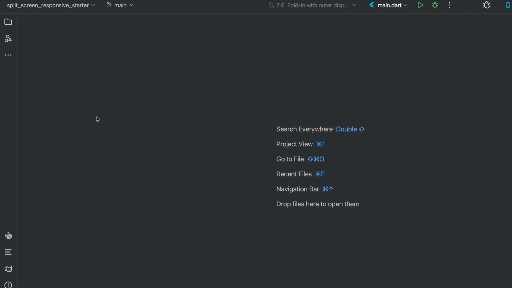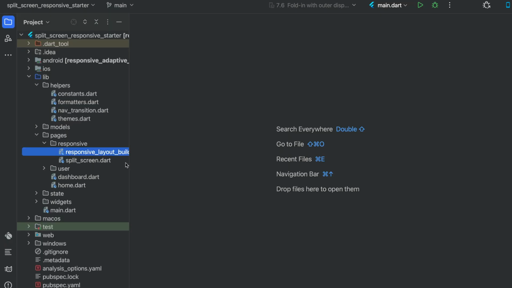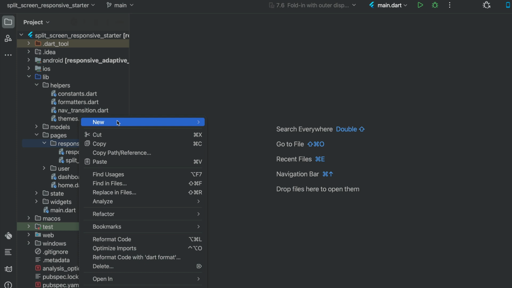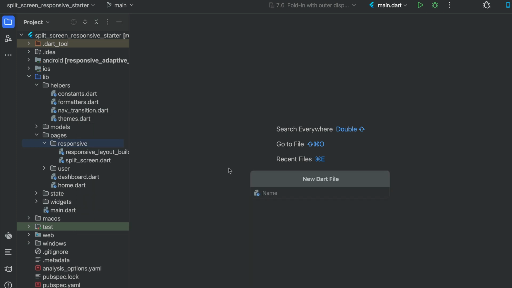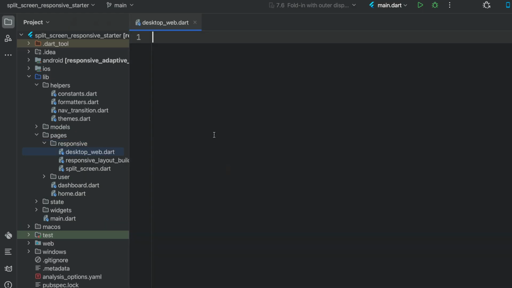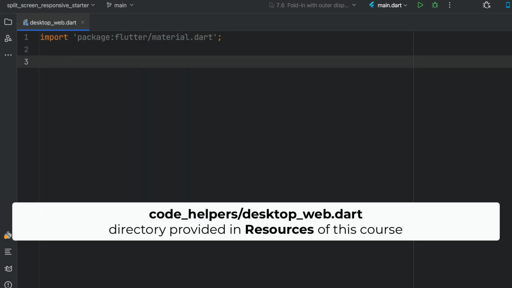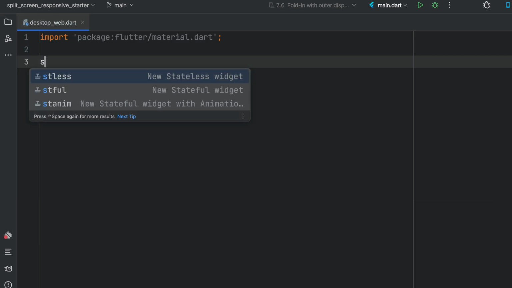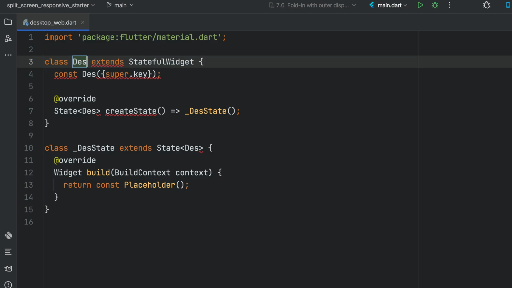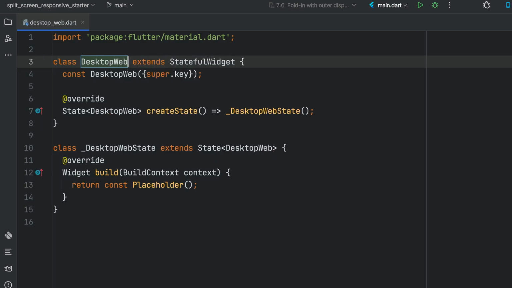All right, let's create the desktop and web layouts. So let's open up our sidebar. Under responsive, right click, new, Dart file, and let's call this desktop_web. Okay, let's close the sidebar down. Let's import material. All right, so is this going to be a stateless or stateful widget? Well, it's going to be a stateful widget here. So let's say stateful, and it's going to be desktop web.